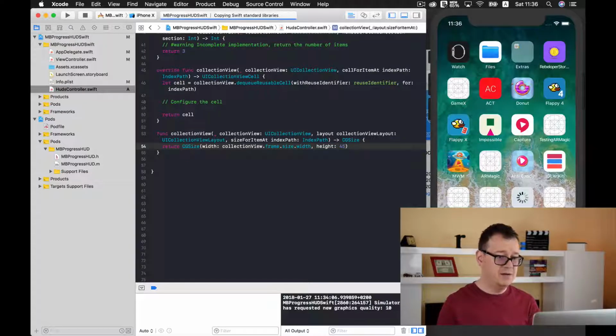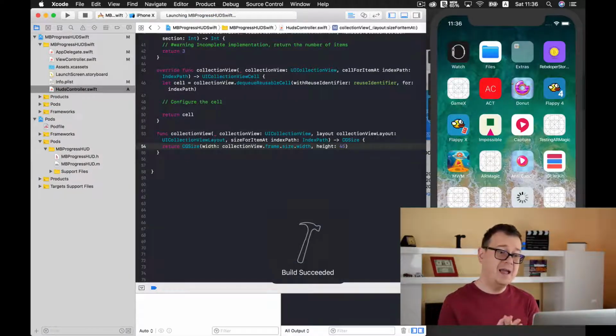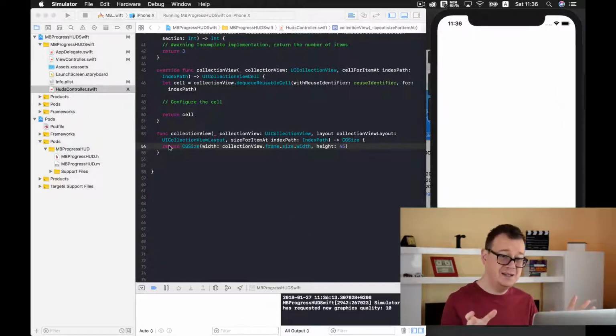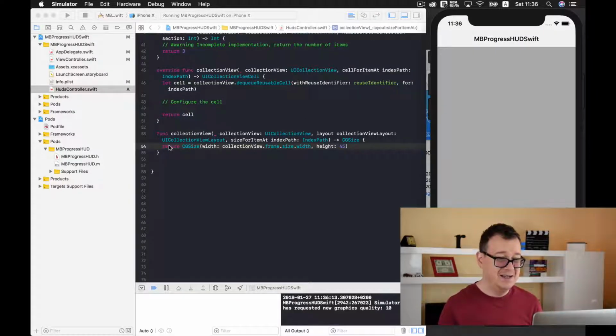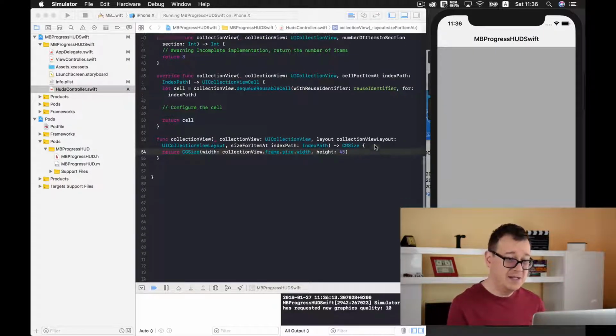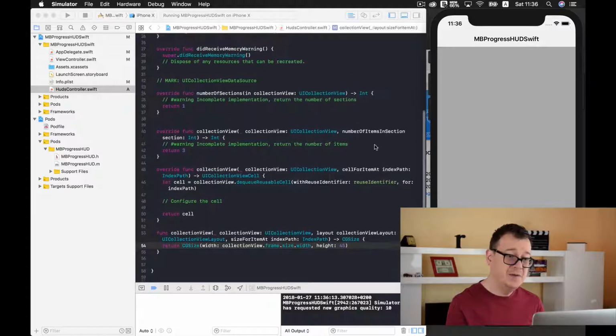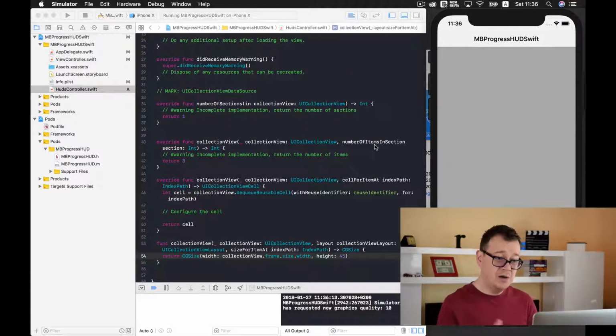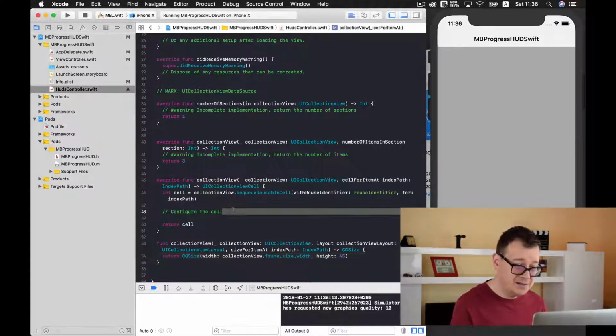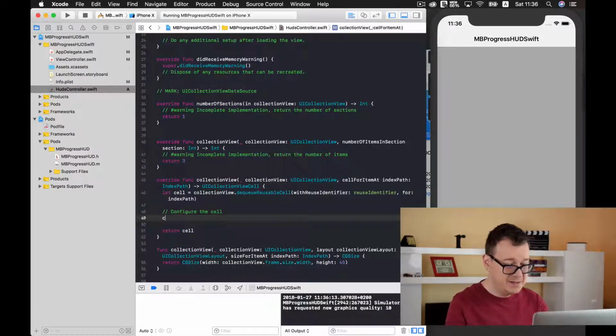I hit Command R to build and run again, and we will not see again any collection view items, and that is because of the default background of our cell. Well, it is transparent, it is the clear, so we need to type in here cell dot background color.